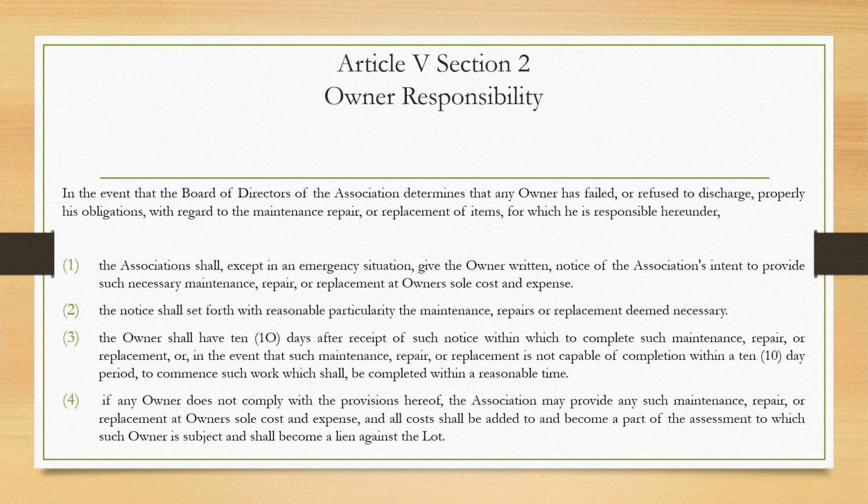Article 5, Section 2, again, addresses the responsibility of the owner and the action steps that an owner must take in order to address a violation, and what the association can do when an owner does not comply with the rules. And owners have 10 days from the receipt and notice of a violation to repair it and or to notify our property manager that they need more time.